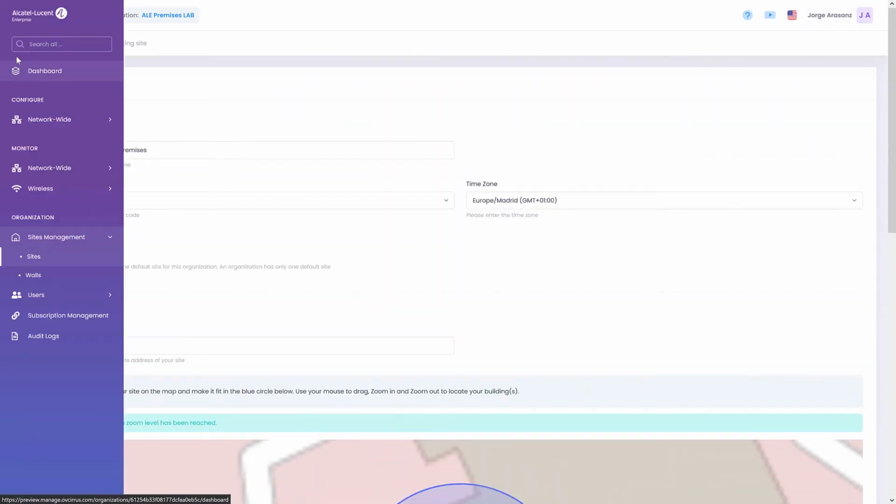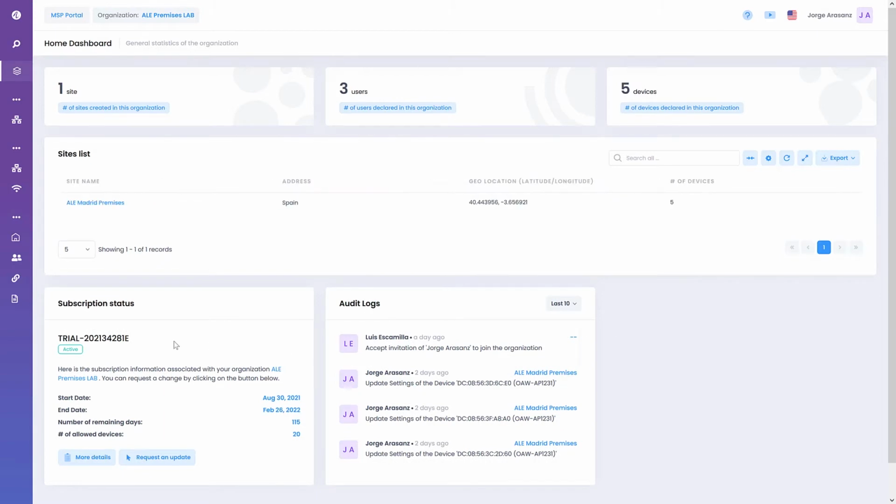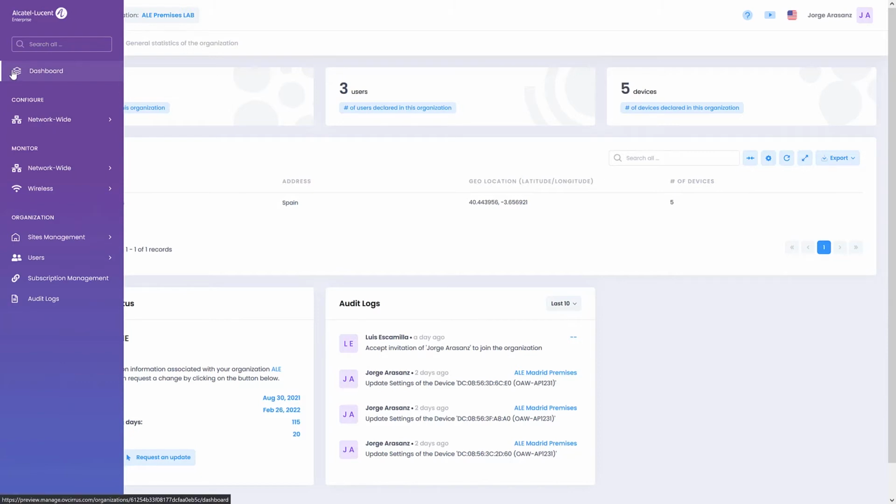So let's go back to the dashboard, and I have some useful information on my site, which is the subscription status. I have still some time till February 2022. The last logs show some colleagues accessing the tool and doing some modifications. So this is more or less the dashboard.